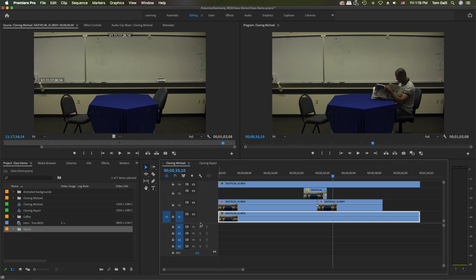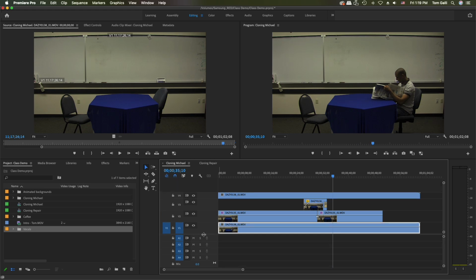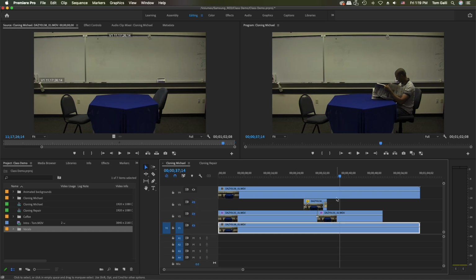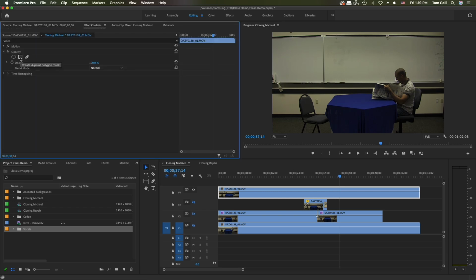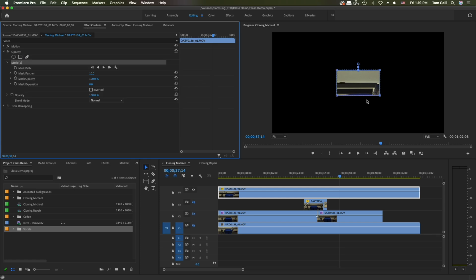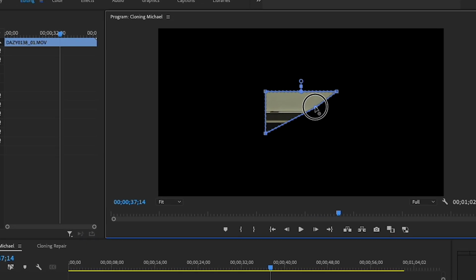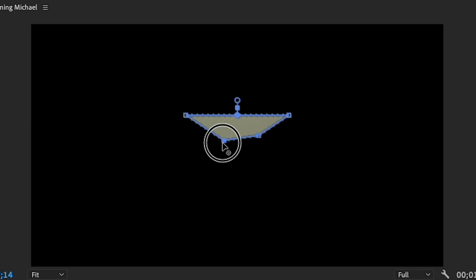And let me give myself a little more space to work here. Okay. So what I'm going to do, and let me turn off all of the layers underneath here. What I'm going to do with this one is the same sort of thing I did before. I'm going to come over here to my effect controls. I'm going to make a mask. And all I want is to make a relatively small rectangle, like so.